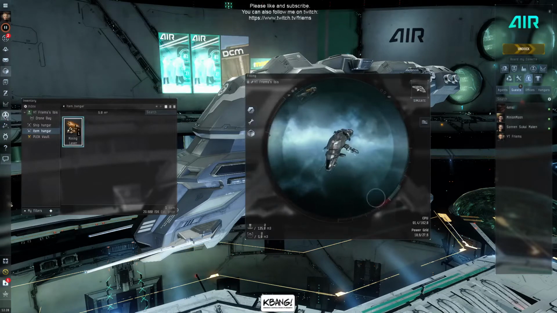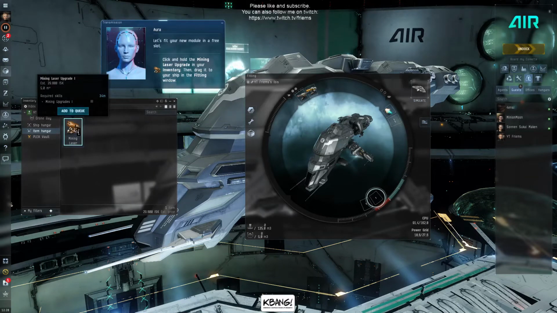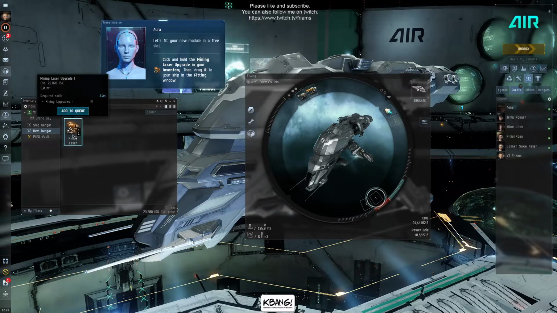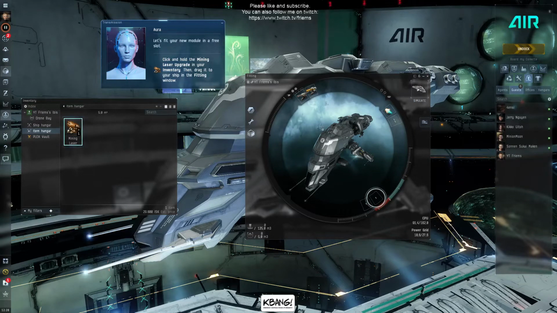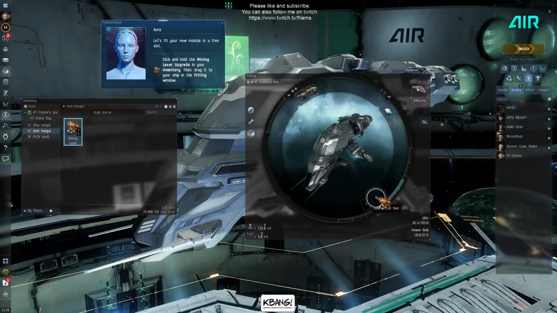So there are several ways to do this. Let's fit the new module in a free slot. You can normally right-click, but like I said before, the right-click is disabled in the tutorial. Normally you could right-click and then click fit to ship, and it will go to the correct slot immediately. But here in the tutorial, they want us to click and drag it over there.